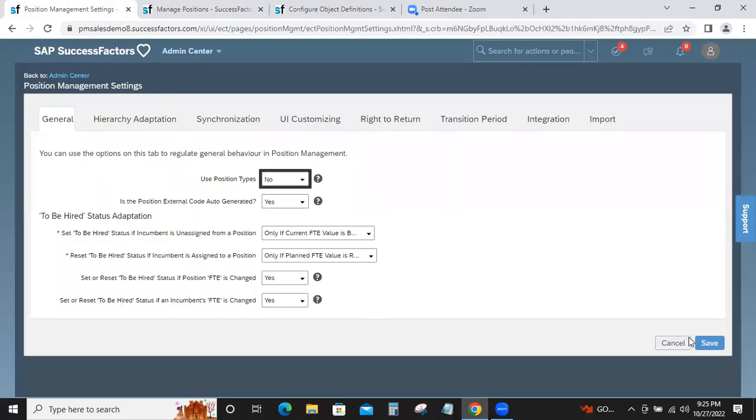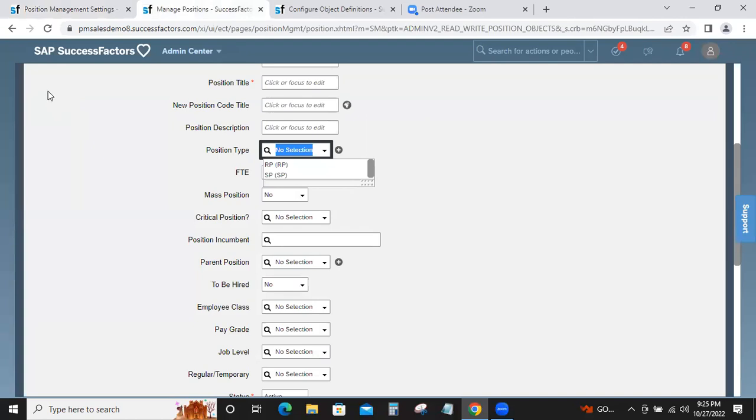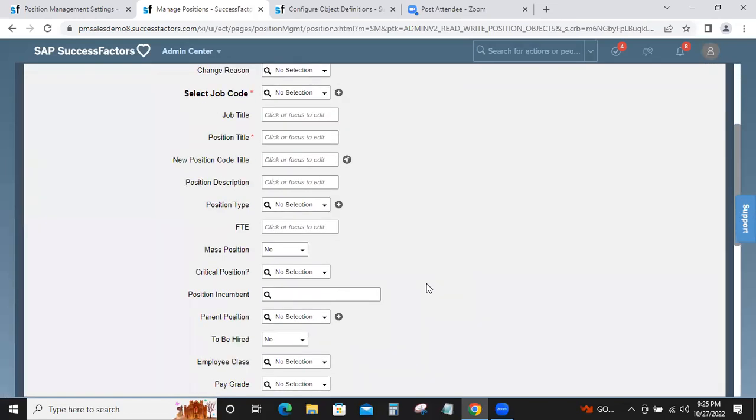Let's see whether it will come or not. Now I clicked no. Then I'm going back and refreshing this. Now we'll see whether we get that or not.